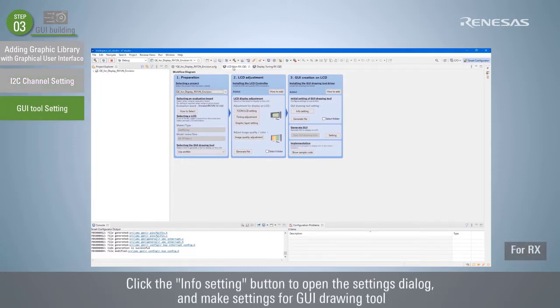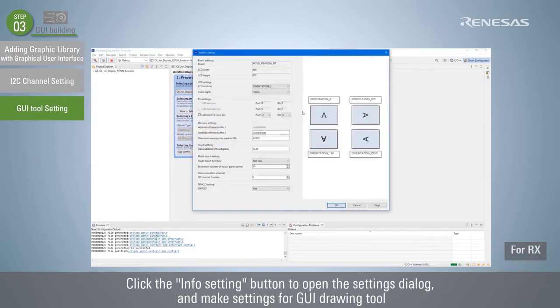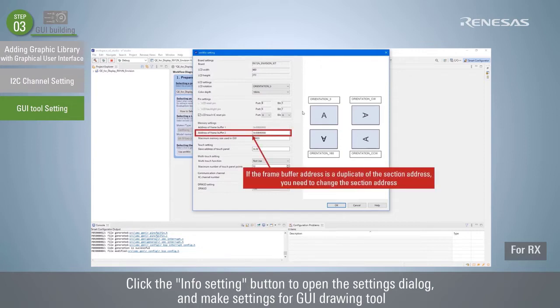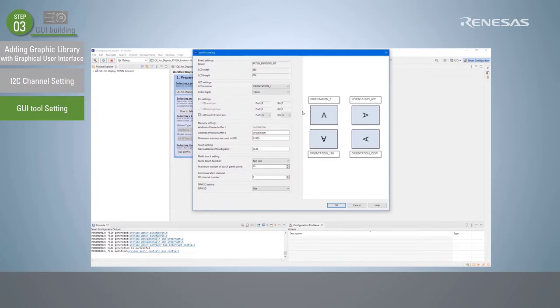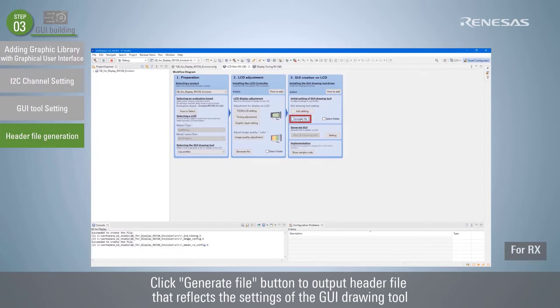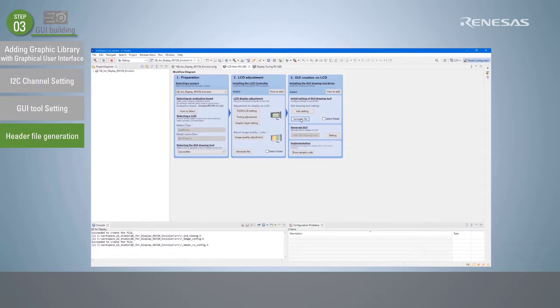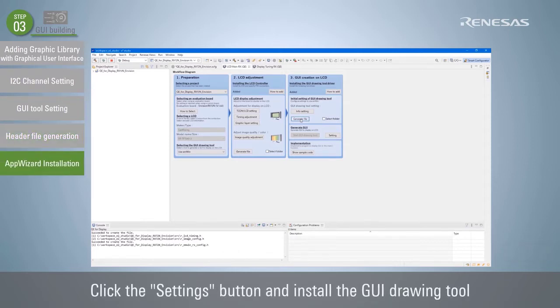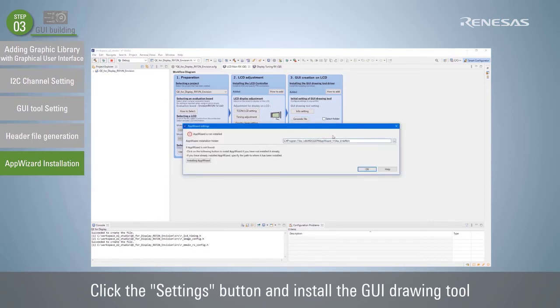Click the Info Setting button to open the Settings dialog, and make settings for GUI drawing tool. Click Generate File button to output header file that reflects the settings of the GUI drawing tool. Click the Settings button and install the GUI drawing tool.